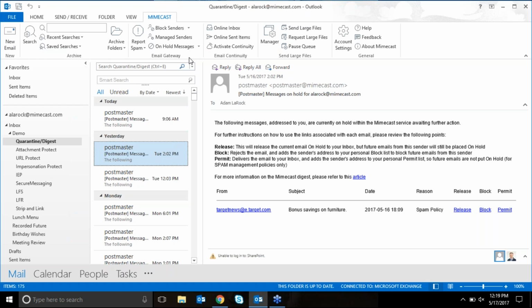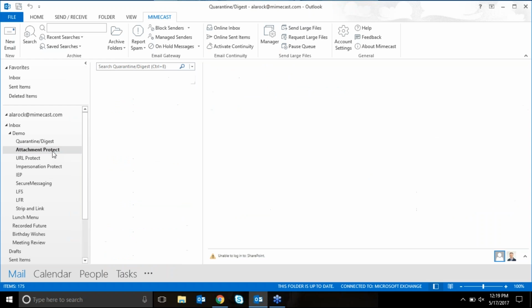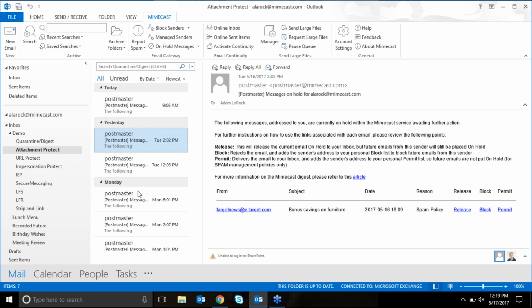Again, we're not going to touch upon archiving, continuity, large file send. We're going to jump into some of the more security settings, and we're going to talk about our targeted threat protection. Targeted threat protection is going to protect you against phishing attempts, whaling attempts, weaponized attachments that we hear about all the time. First, I'm going to talk about our attachment protect.